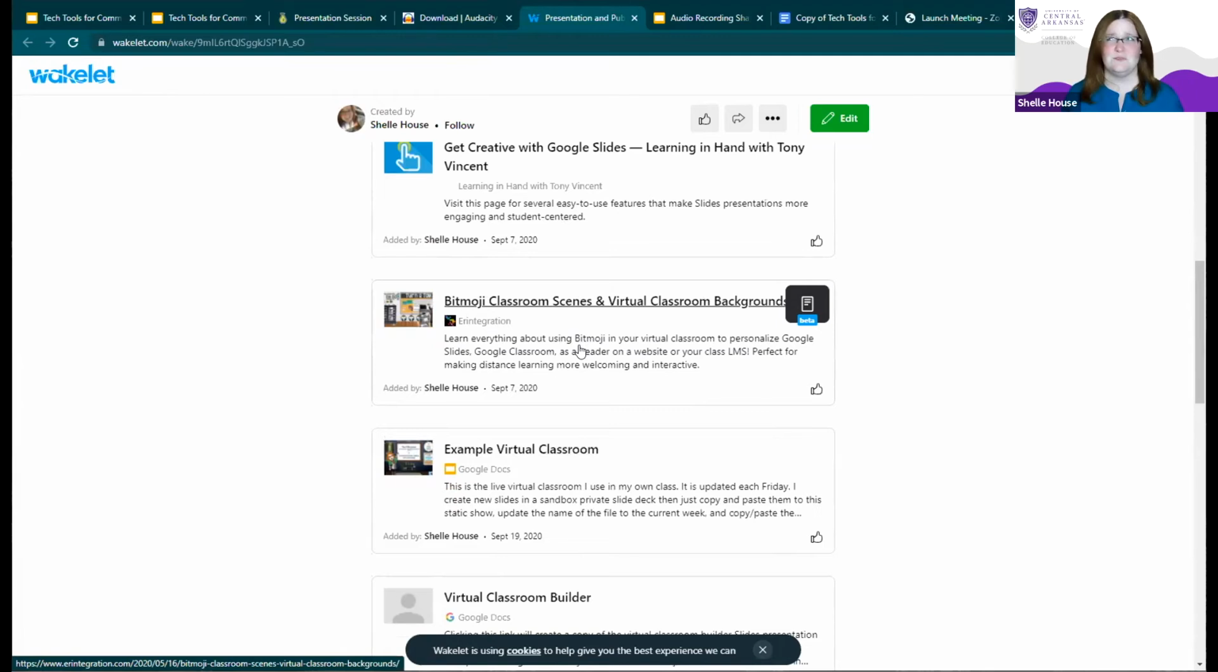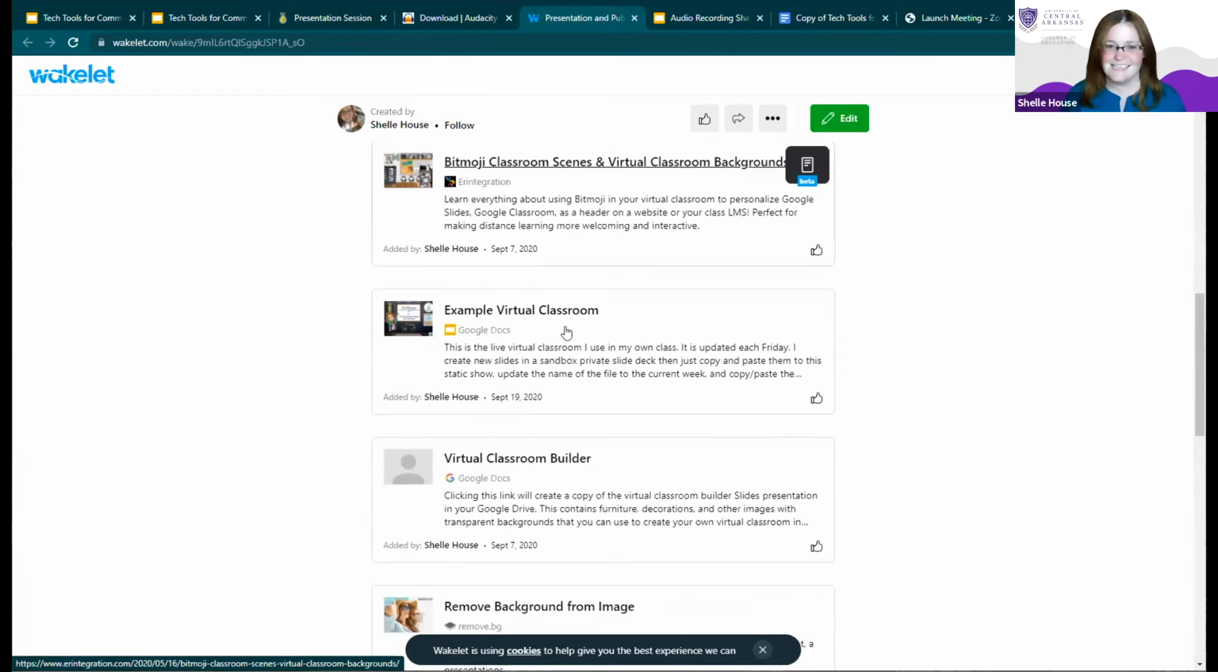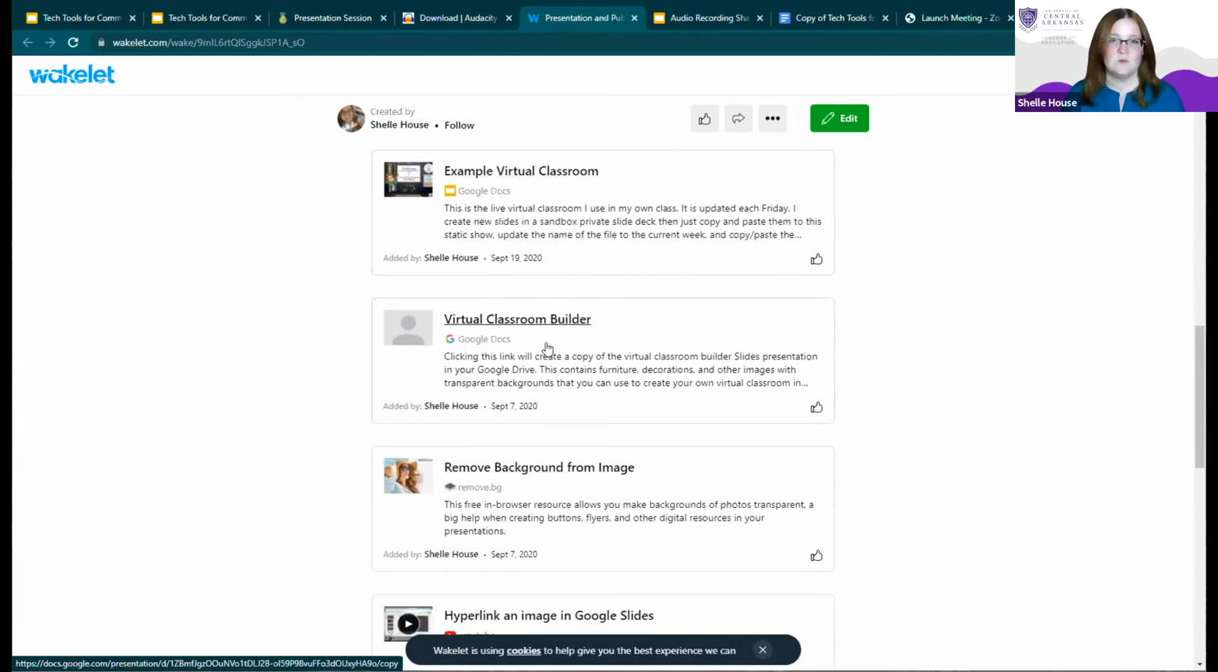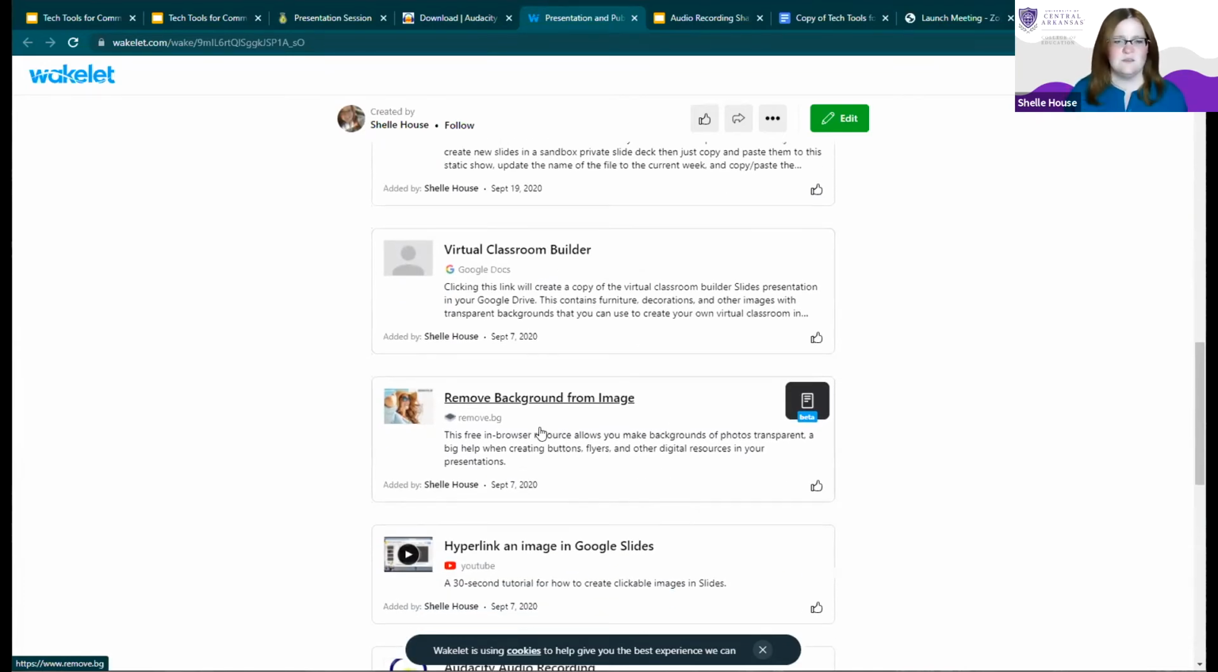Of course, Bitmoji was real popular last year, and you can use it or not, but there it is. There's the example one and a virtual classroom builder. This is really useful if you want to make your own virtual classroom, because it has everything you need to put one together yourself. It has furniture and decorations, whiteboards, all of that stuff. And you can create it yourself by just copying the images from this builder into your own Google Slides presentation. I have used this link more than anything else this year, I think. Remove.bg.